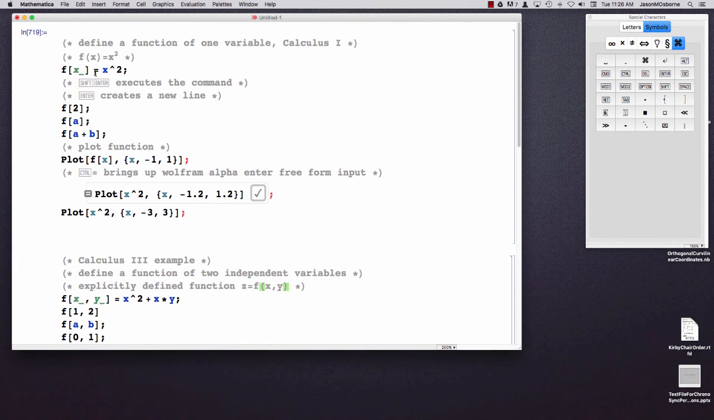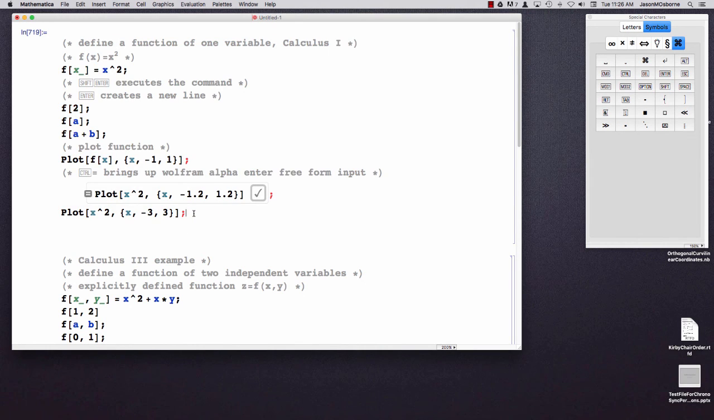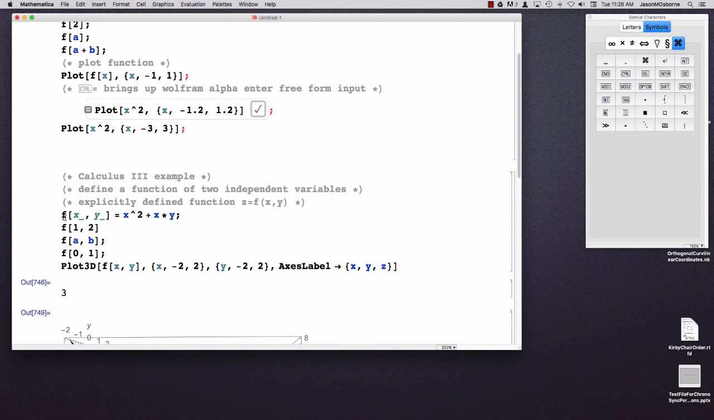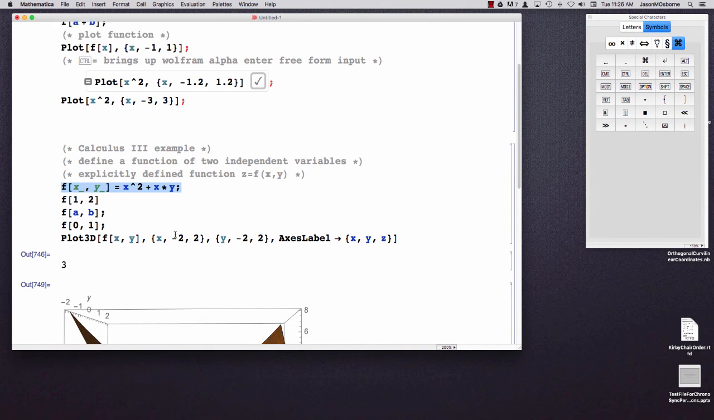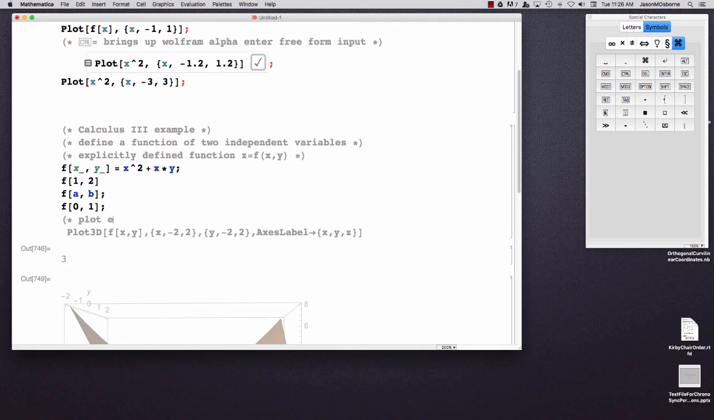Lab day, we would have talked about what basic Calculus 1 and Calculus 2 things Mathematica could do. It can do derivatives, it can do integrals, and then we tried to extend it on to Calculus 3, defining a function of more than one variable and plotting your explicit function z is equal to f of xy.